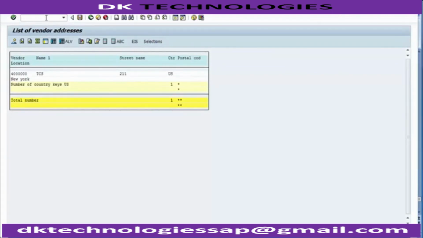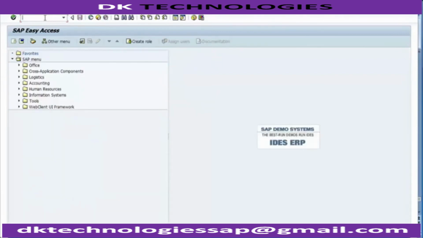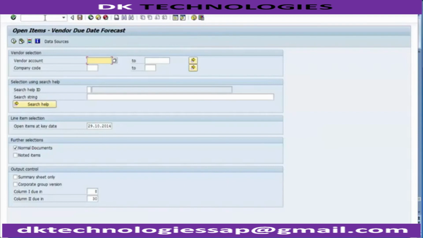/n, exit. Now I can assign the next report over here, Control V, and then we can press enter. Now over here you can have another report for due date forecast, meaning when and how much payment is becoming due. The due date can be filled over here. You want to see how much amount is coming due in 8 days, how much amount is due in 30 days to the vendor, meaning the payment which has to be made to the vendor.